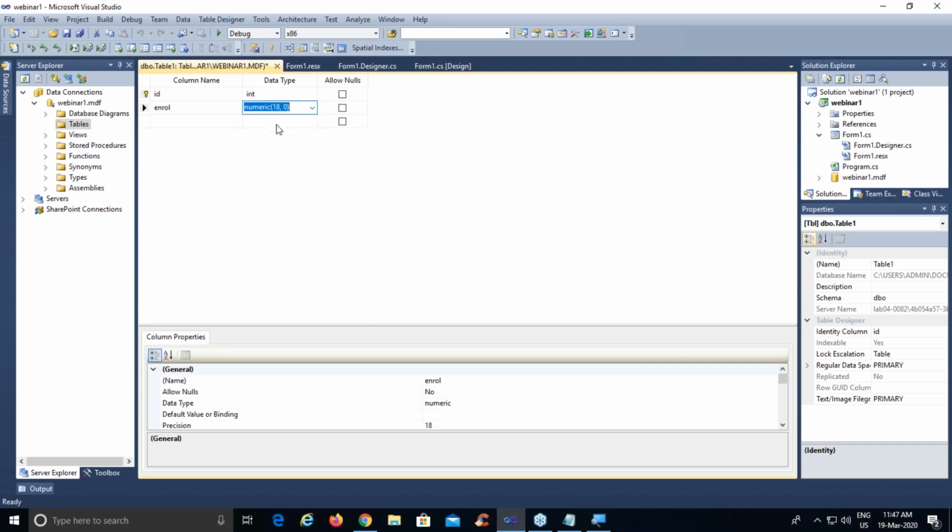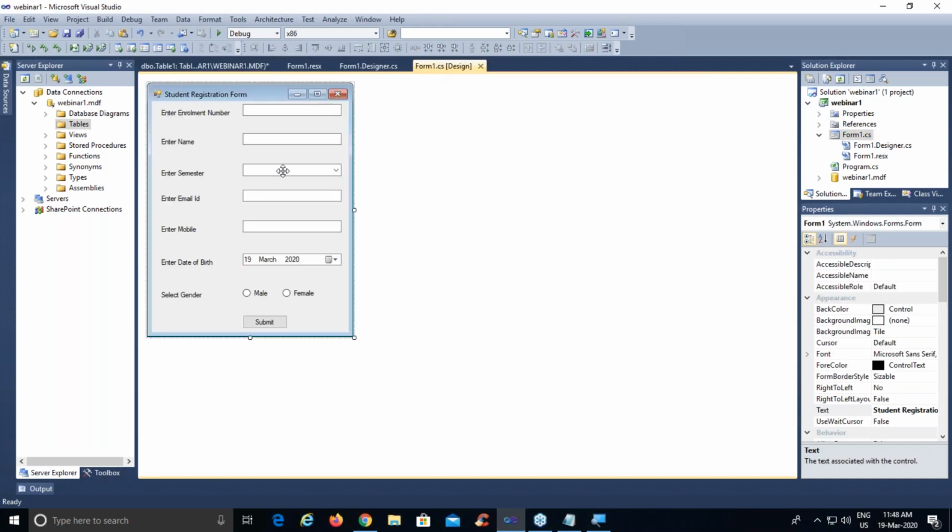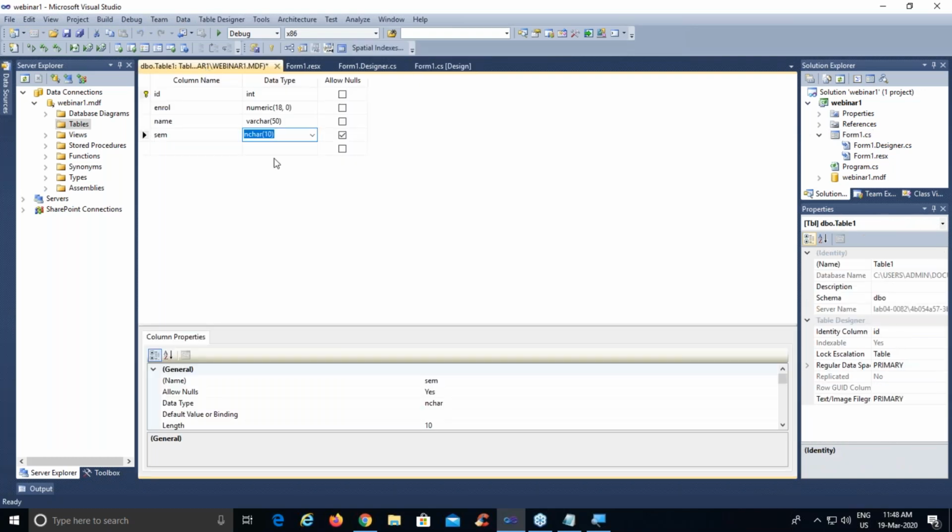So now what is the meaning of numeric 18,0? It states that the length of a number will be 18 and it does not contain any decimal points. So it is fine for us, right? So numeric 18,0. Then is name. It will be of type varchar, say varchar 50. Then we have a semester. Now because in our design, if you see in our design part, for this entry, we have taken 1 to 8 numbers. So we need to take here integer type. So integer.